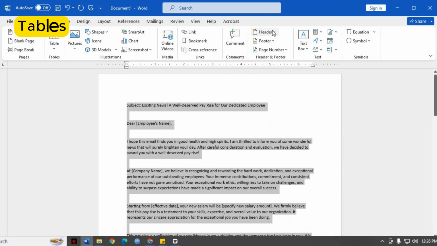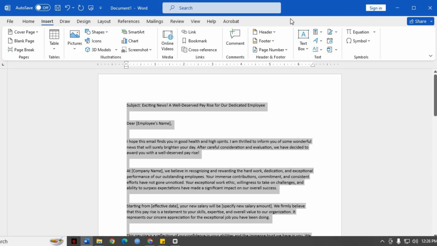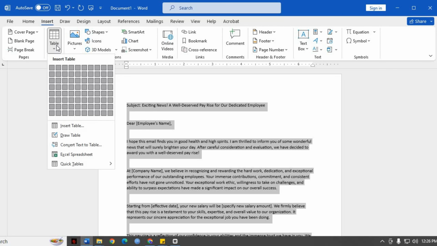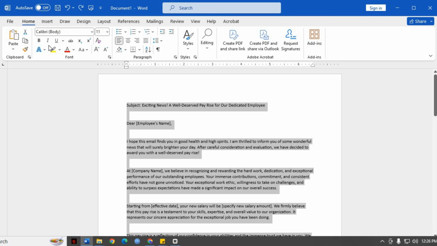Moving on, let's talk about tables. Tables are a great way to organize data within your documents. To insert a table, click on the Insert tab, select Table, and choose the number of rows and columns you desire. To further enhance your document's appearance, you can insert images and shapes.